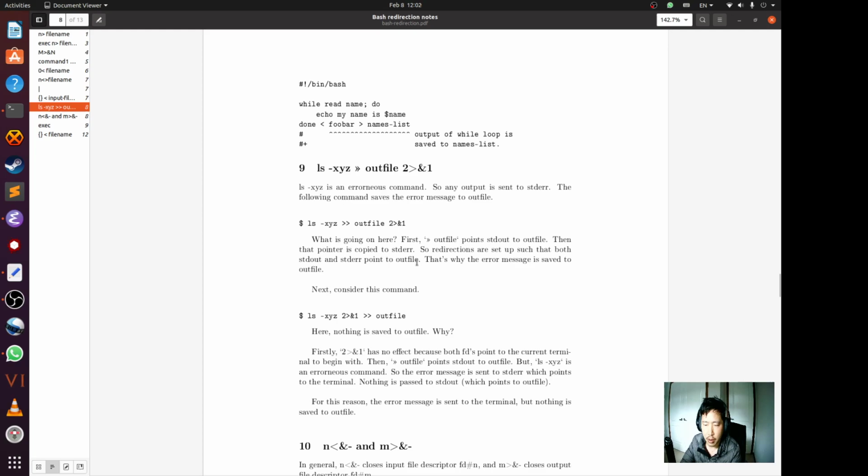Okay, so what's going on here? First, the first redirection points the standard out to out file. Then that pointer is copied to standard error. So redirections are set up such that both standard out and standard error point to out file. That's why the error message is saved to out file.